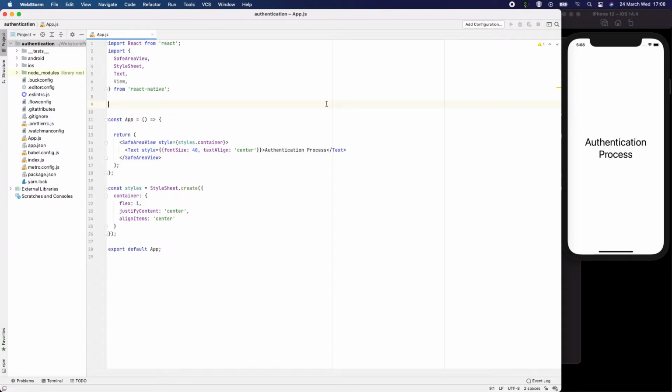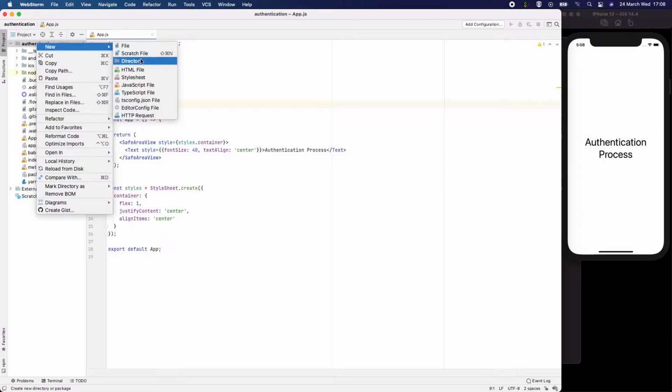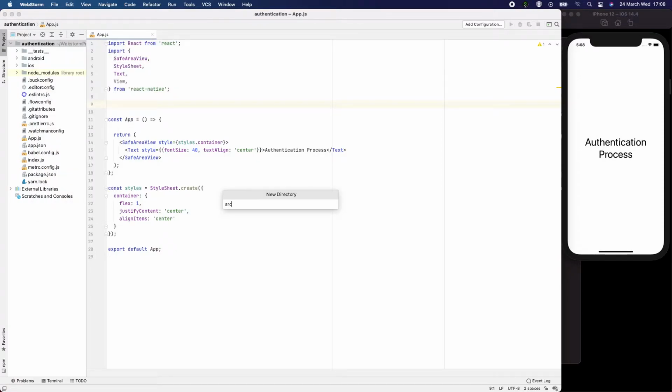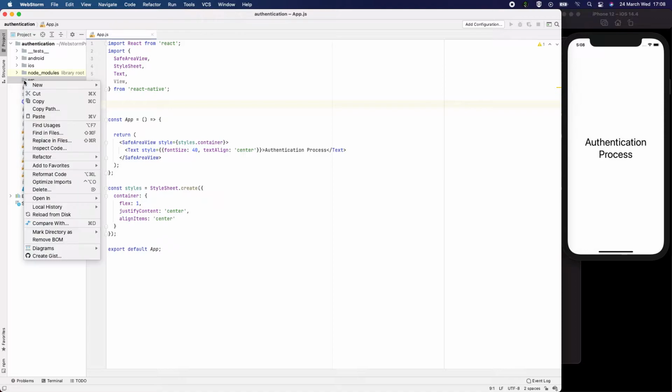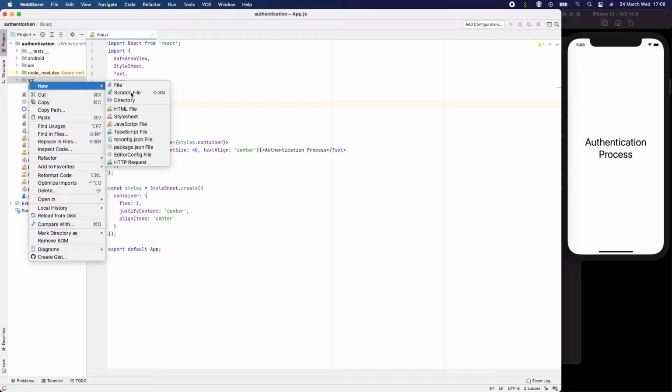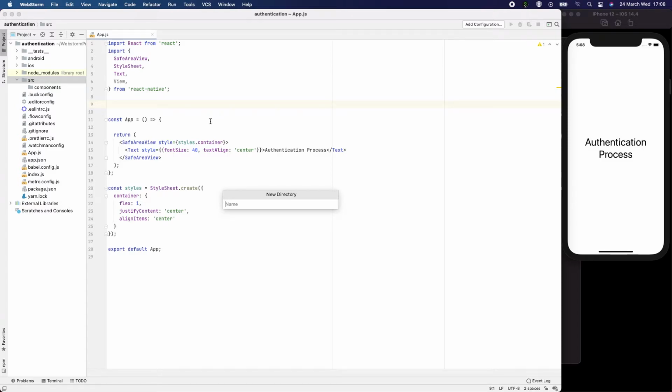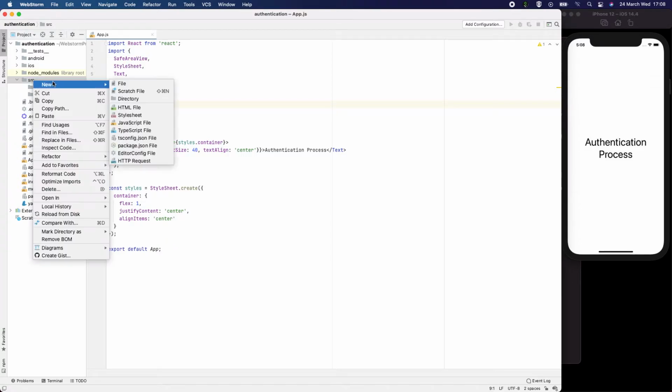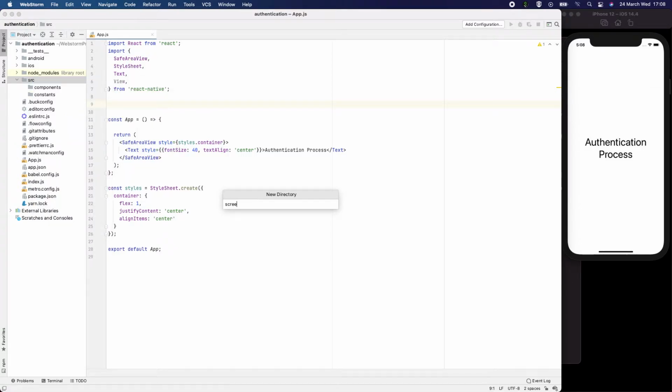Okay, let's start with creating folders named source, components, constant, screens. First one is source and second is components under the source folder. Okay, the other is constant. Last one is screens.